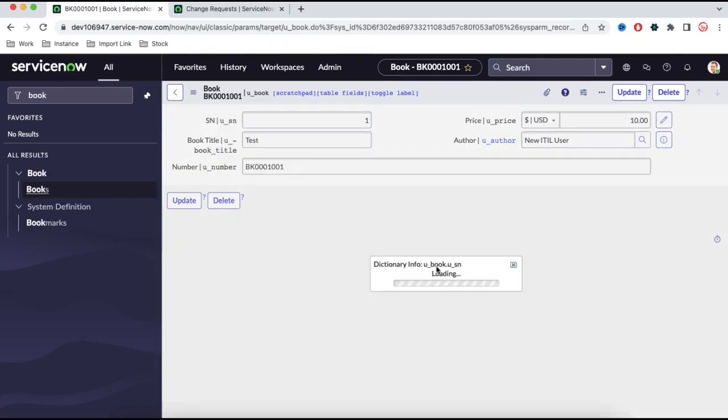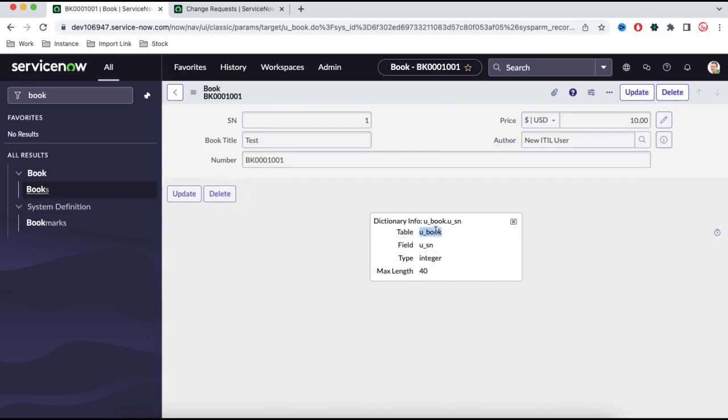Let's say I am right clicking any of these fields and then clicking show. You will be able to find that for each field, the table is u underscore book, and the field is name, the backend name is u underscore sn. Why? Because it's a custom table. That's the reason it is coming as u underscore book, because it is user defined, and these fields I have created. So that's the reason it is coming as u underscore sn.